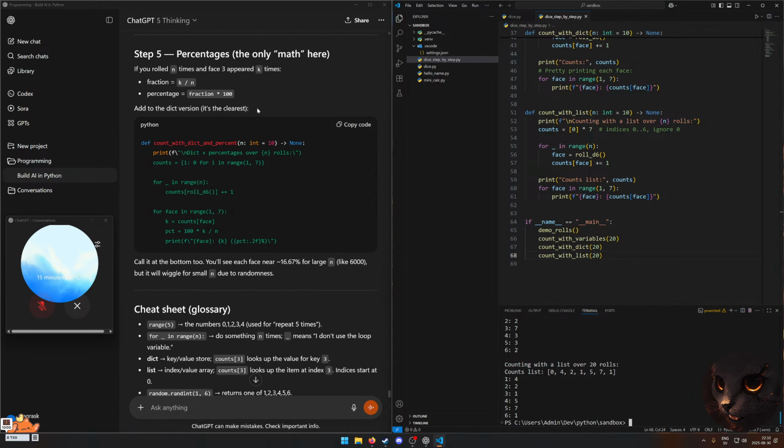Alright, step 5. Percentages, the only math here. Way to call me out. If you roll n times and phase 3 appears k times, fraction equals k divided by n. Percentage equals fraction times 100. The part divided by the whole. That makes sense.